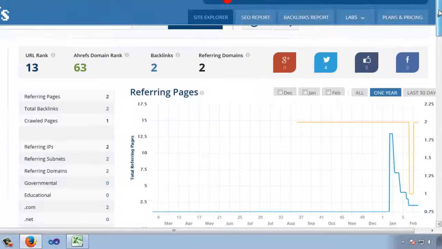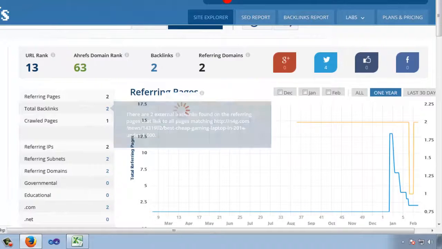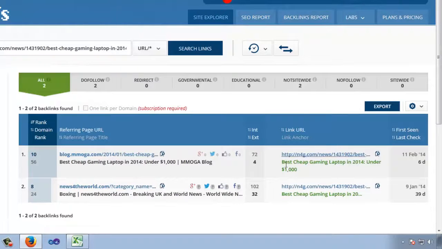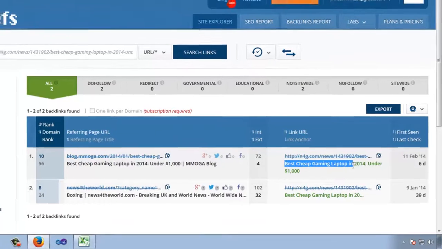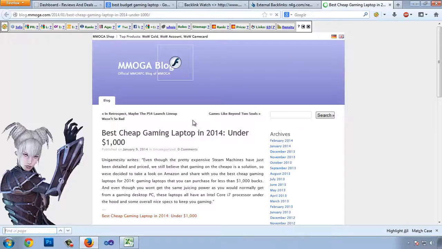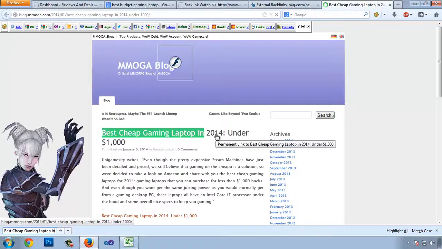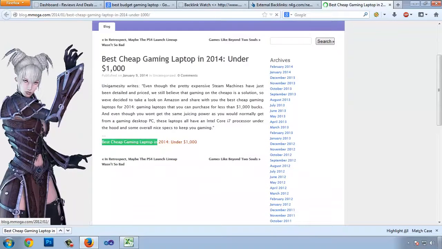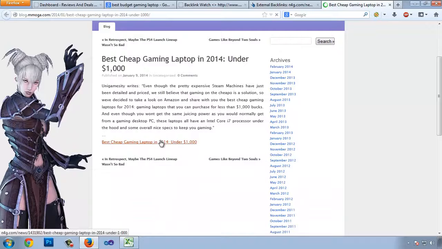If we go to total backlinks, we can also check what the backlinks are and where they are. So the website has backlinks on this website and on this website, with this anchor text and this anchor text. You can also visit and check. Let me copy the anchor text and search for it. Yep, this is the anchor text, and if I hover, you can check which website it is.